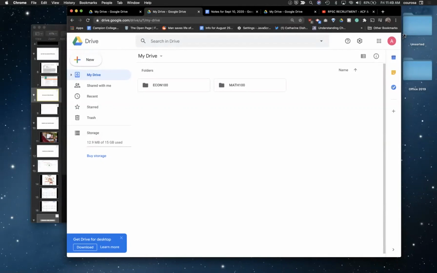And if you do this right at the beginning of the semester with all your classes, then you can just go in. You don't have to create a new document. You don't have to look for it. It's just there and ready to go.